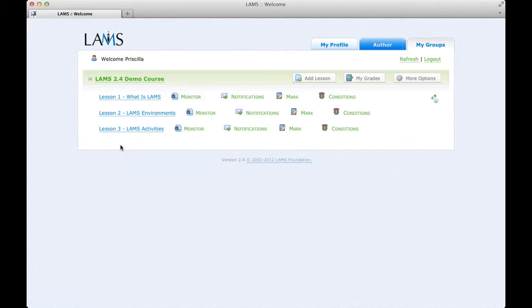What conditions allow you to do is apply that same logic that you use inside a LAMS sequence to the actual running and order of your lessons. What I want to do in this demonstration is set things up so that learners must complete Lesson 1, 2, and 3 in order, and I can do that with this new feature.